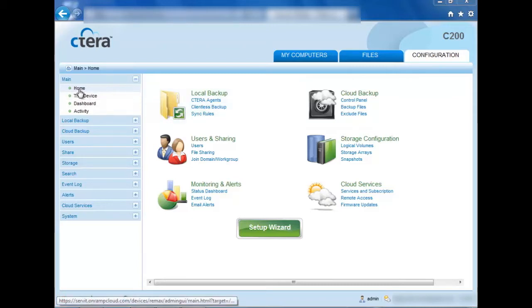The first thing you'll see as you log in is simply the main dashboard. Here there are quick links for any particular section that you want to get to very quickly, and we'll take a look in detail at each one of these devices on the left hand side.